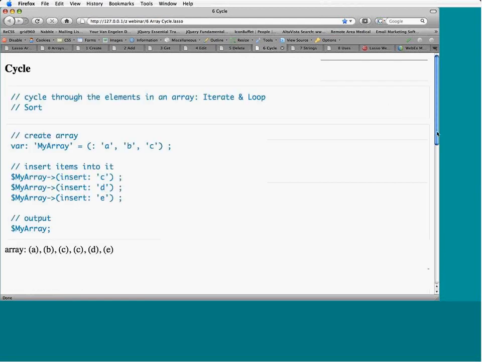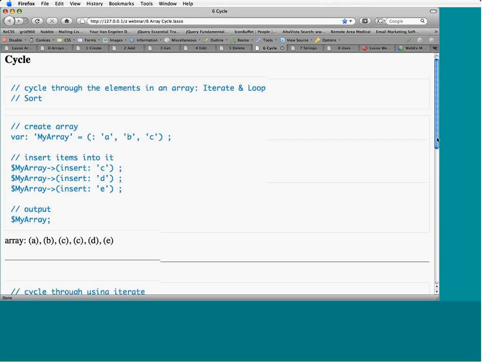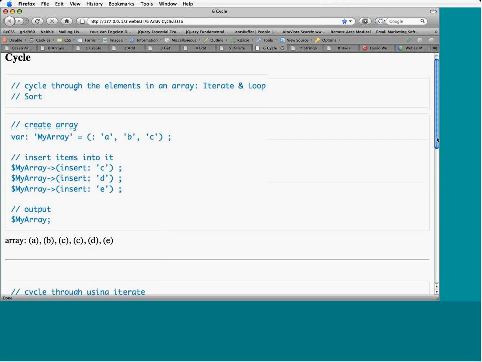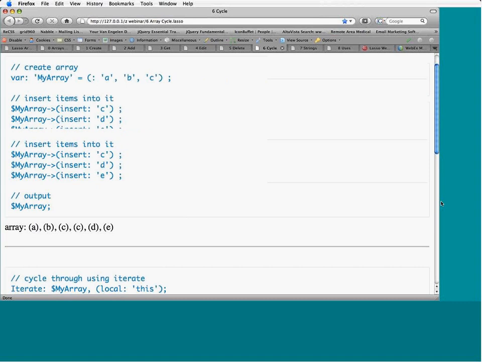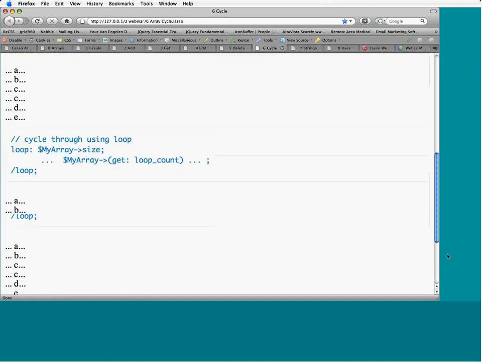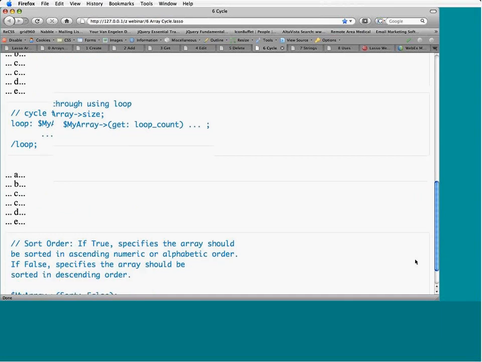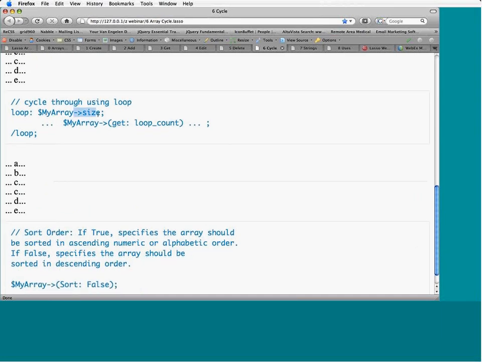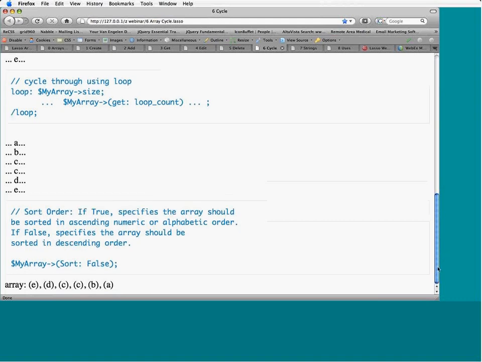Sort through the elements in the array. Just earlier, for an array, you use iterate. You can also use loop. Slicing through a loop using size. If my array is 7 elements, I'm saying get what's in position 1, position 2, etc. You sort your array. Syntax is pretty simple.